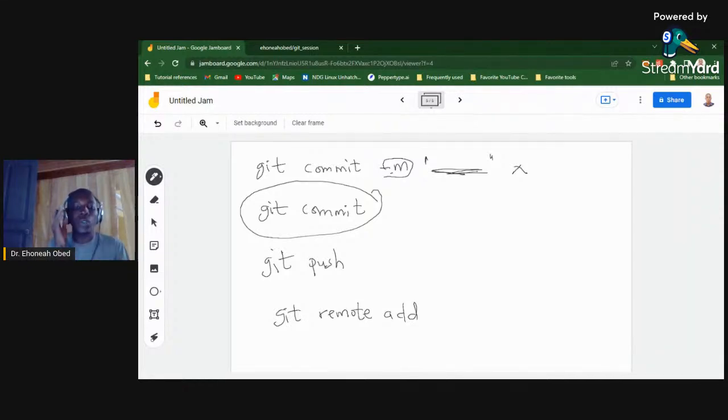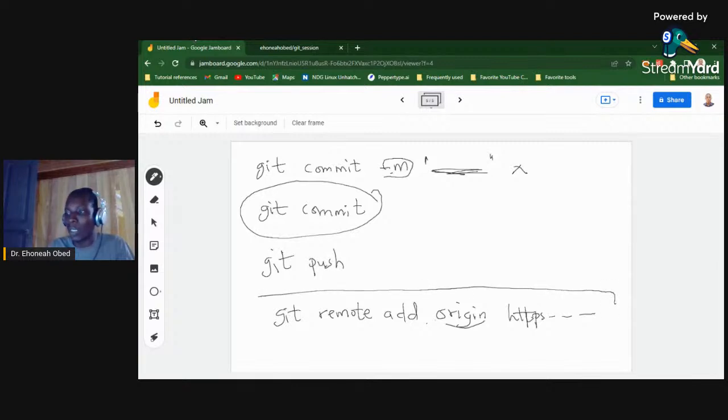It is not connected to any remote repository. If I want to connect it to a remote repository, that is when I use git remote add. Then the origin is this. What this means is that you're writing some link here, HTTPS, and so on. From now onwards, anywhere you see origin, origin is actually representing this link.